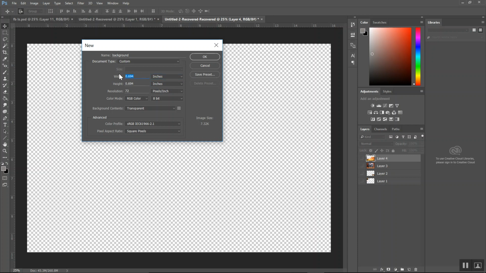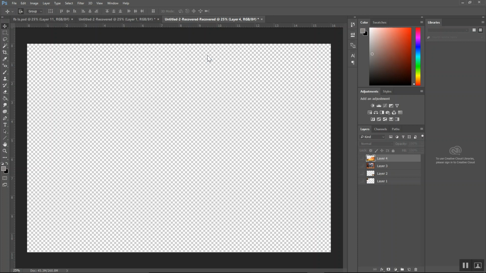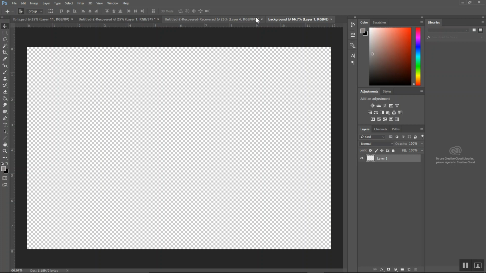And what we are going to do is make it 12 inches wide by 8 inches high and 150 resolution. It will always be 150 resolution unless I tell you differently for this class. You need to go down here to where it says background contents and click transparent. Make sure transparent is selected, and then you can go ahead and click OK.